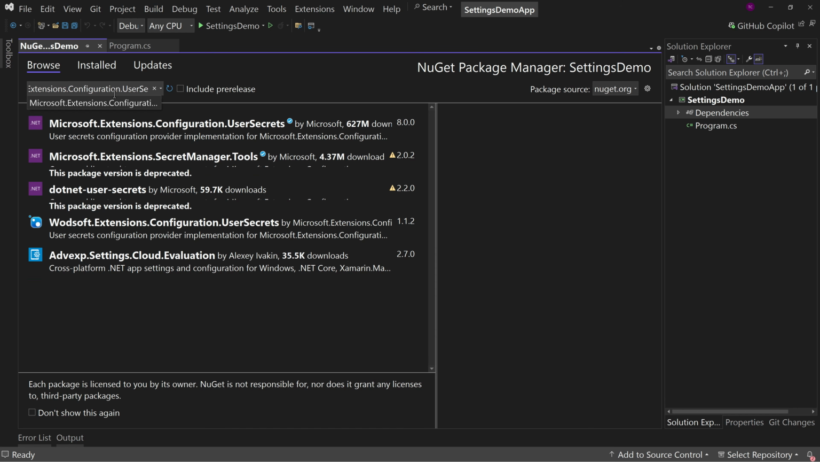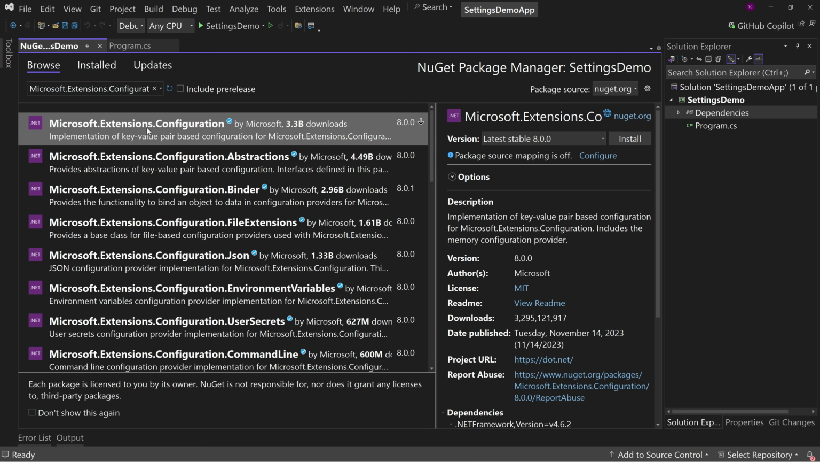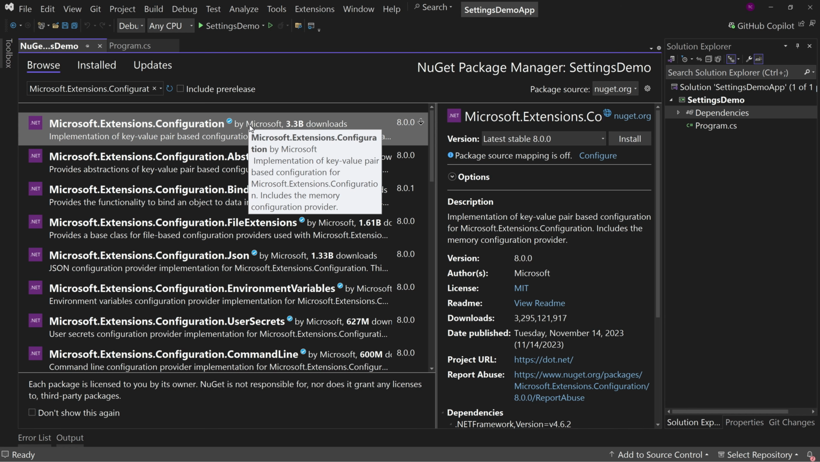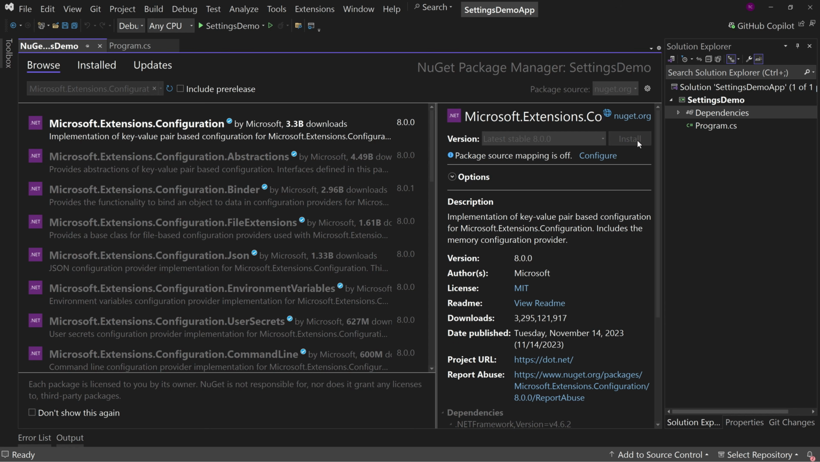And we'll get rid of .user secrets. So remember this filter because we're going to actually install multiple from here. Might want to copy it. But we're going to start with Microsoft.extensions.configuration. This allows us to work with the configuration for our different settings files. And we're only going to choose a couple here, but we need to make sure we have the configuration installed.